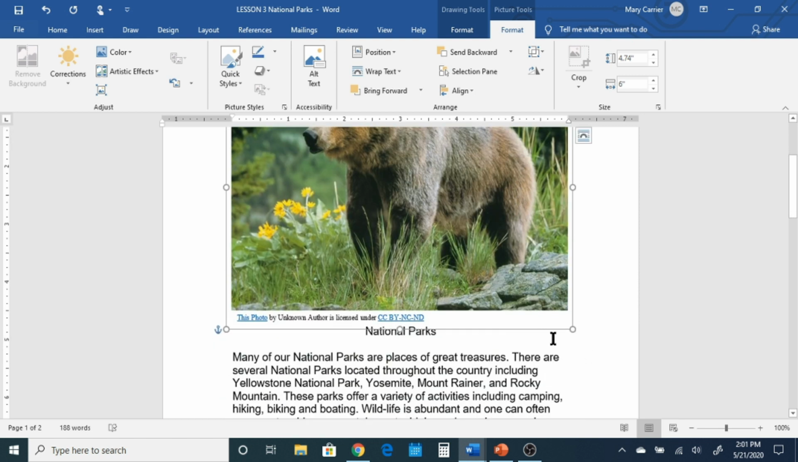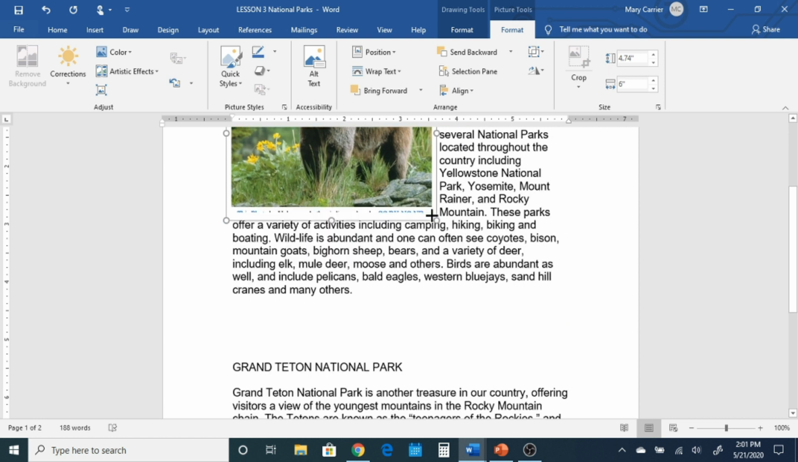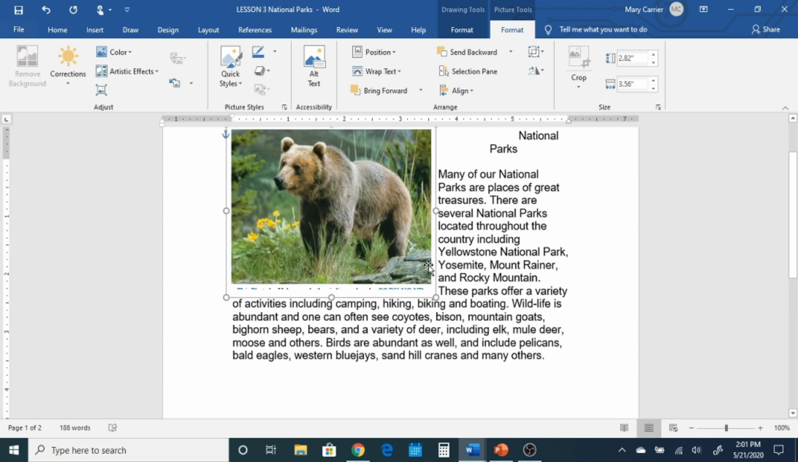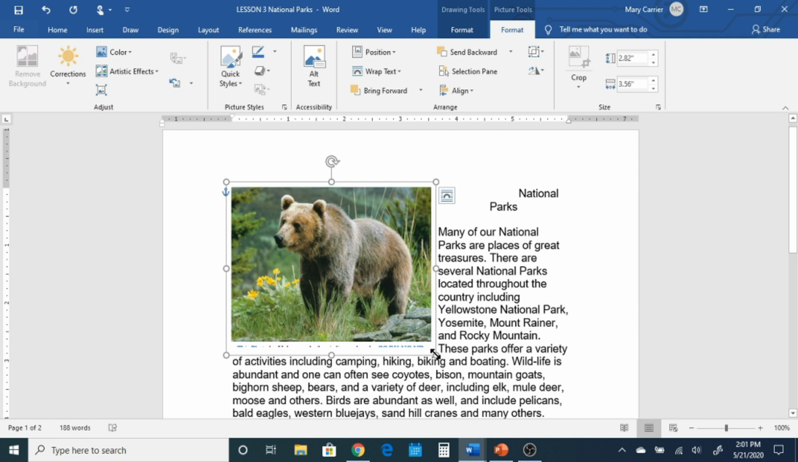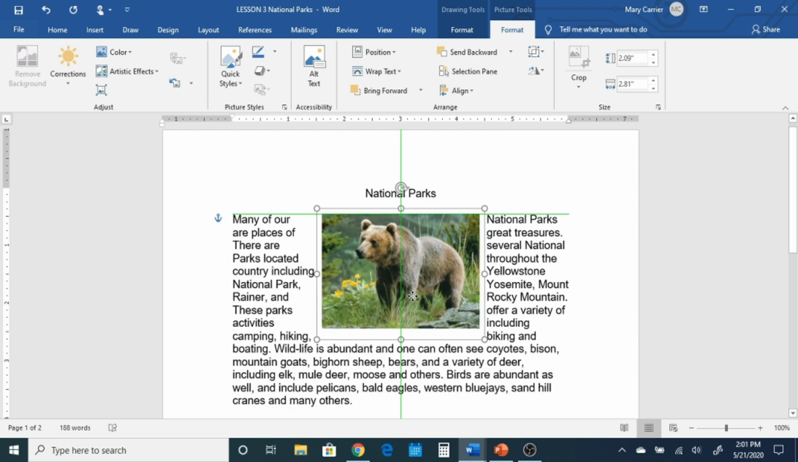I also may want to size this. Sizing would be making this larger or smaller. I find my diagonal arrow down in the bottom right corner. I'm going to click, hold, and drag up and to the left to make this smaller. I can move this and place it anywhere I want in the paragraph.